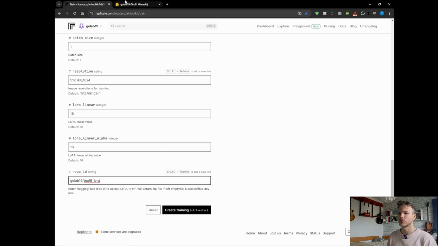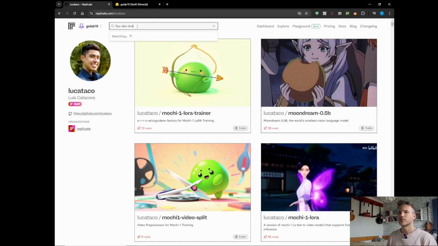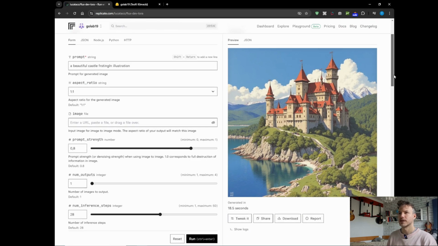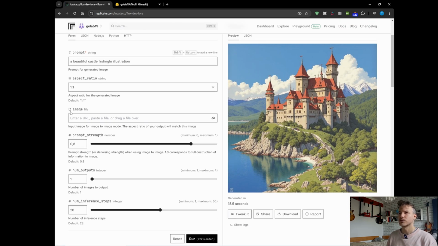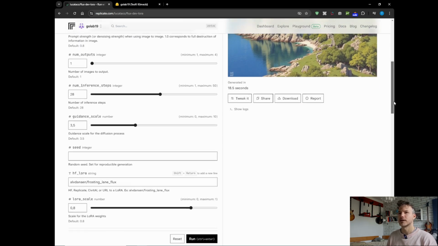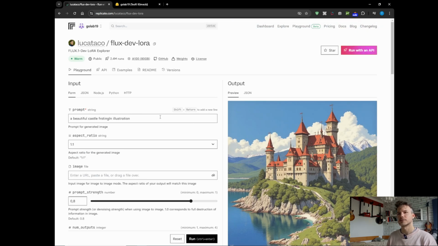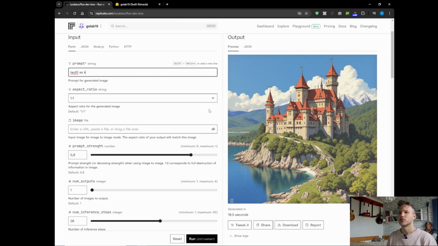To test the model, return to Luca Taco's profile and select the Flux Dev LoRa tool. Set parameters like aspect ratio, number of outputs, and output format, e.g. JPEG. Paste the repo ID under HF LoRa. In the prompt field, type something simple such as Flux as a king of AI on throne looking straight into the camera. Run the model and it should generate an image based on your trained likeness.